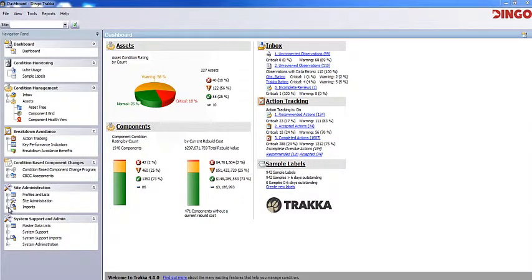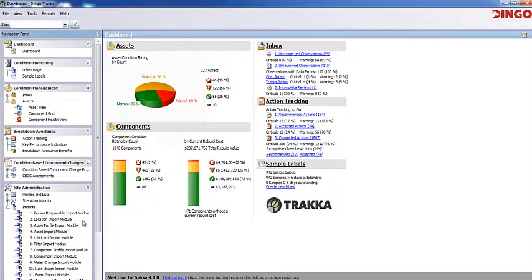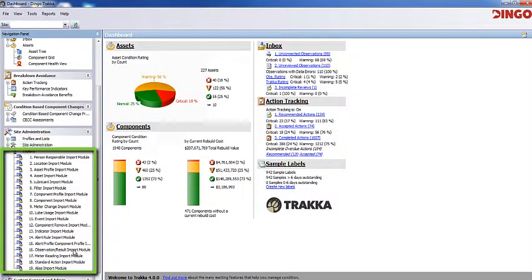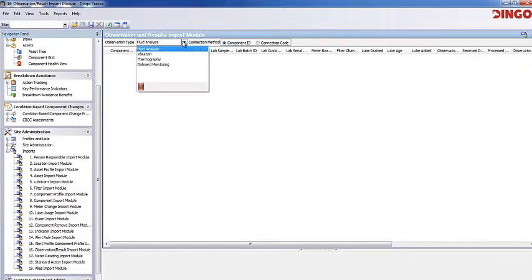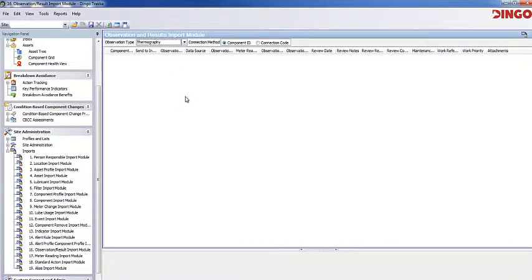The Observation and Results Import module can be found under the list of imports in the Site Administration section. Before importing data, you will need to select its observation type from the drop-down at the top left of the Import module. You will notice that the displayed columns will update accordingly.